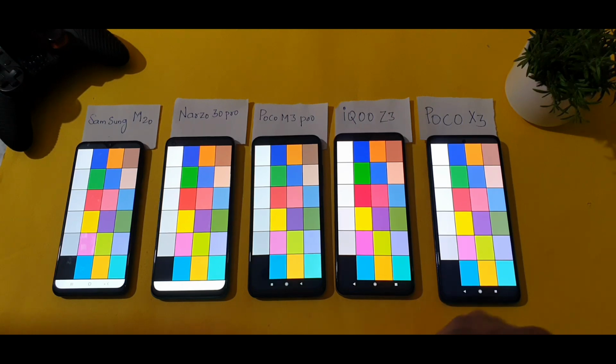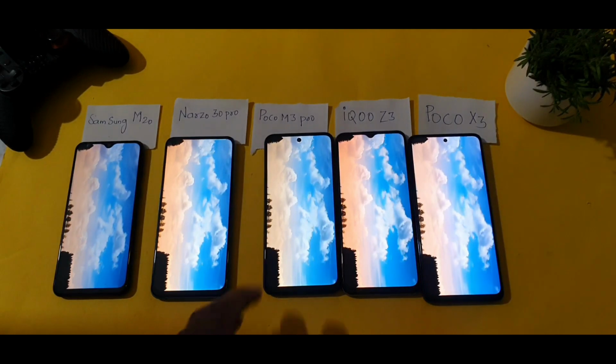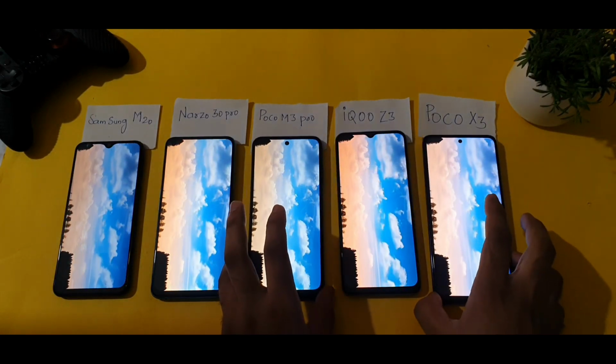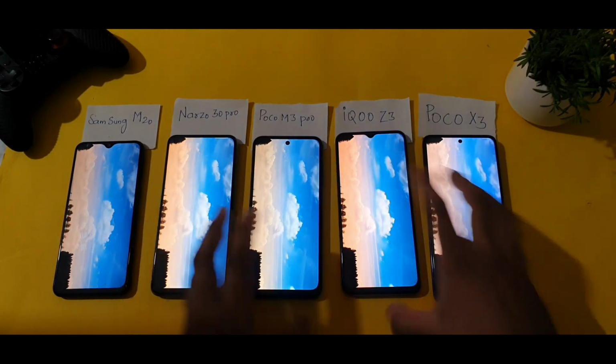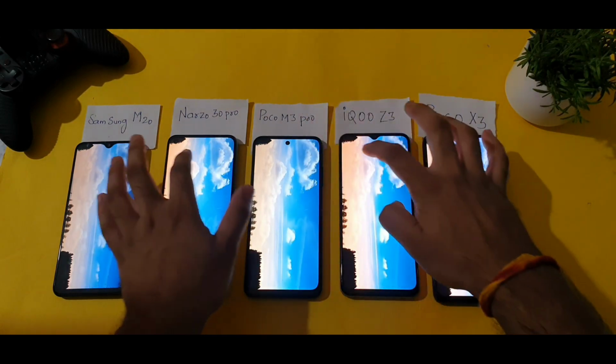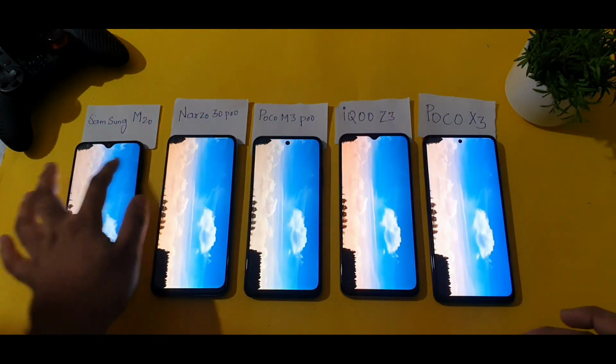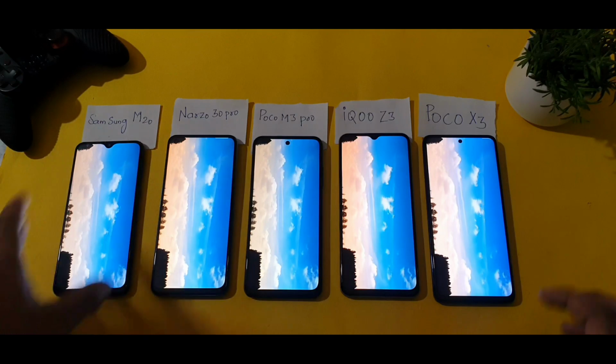So now this is the time where I'll be starting to play the video file in all the 5 smartphones at the same time. So right now I'm starting the same video in all the 5 smartphones at the same time. As you can see, same video I'm trying to play with full brightness. So at this point I'm playing with the full brightness mode in all the 5 smartphones.